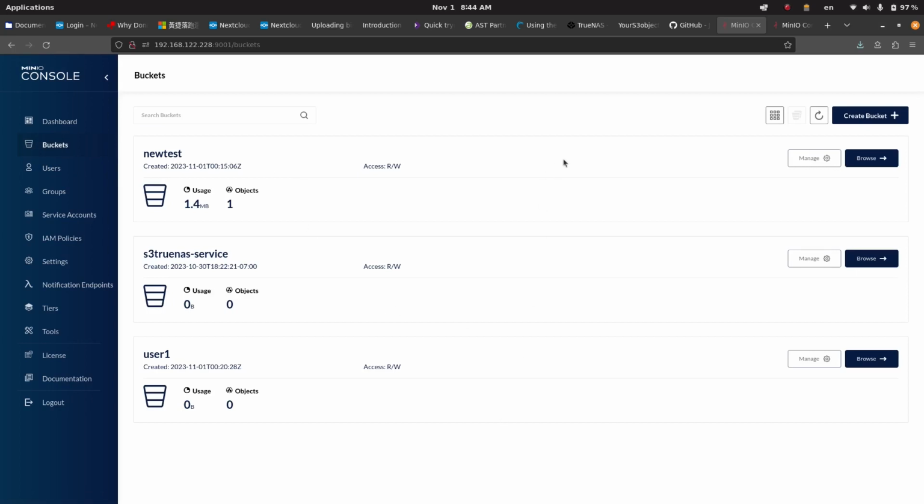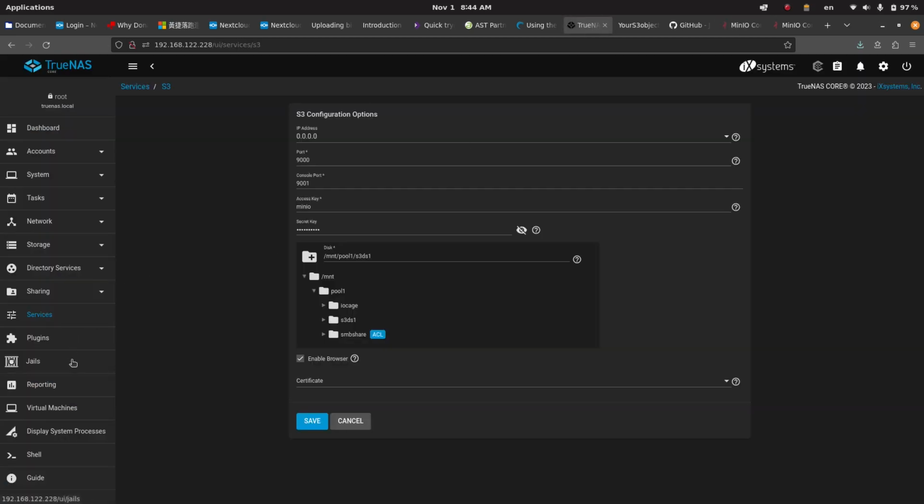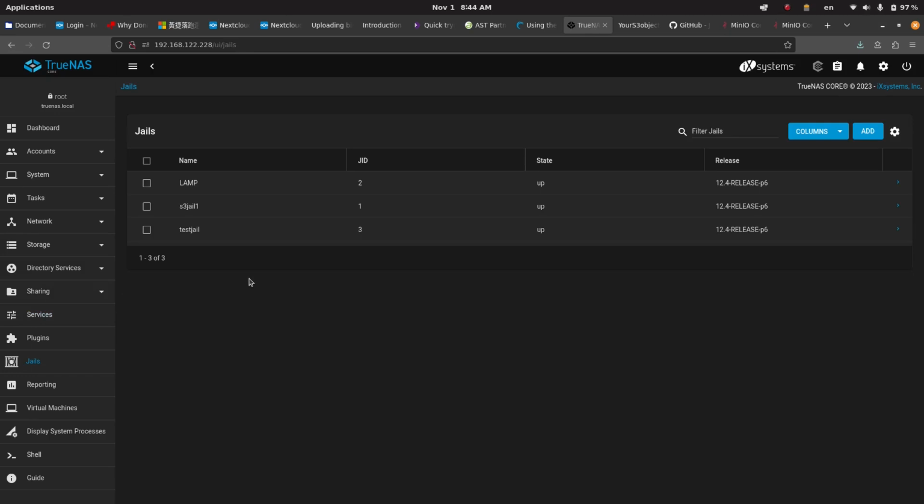So there's a couple of ways in which we could restrict this or silo this off a little bit better, and it involves use of jails. One way we can do this is we could have a front end, a web front end.